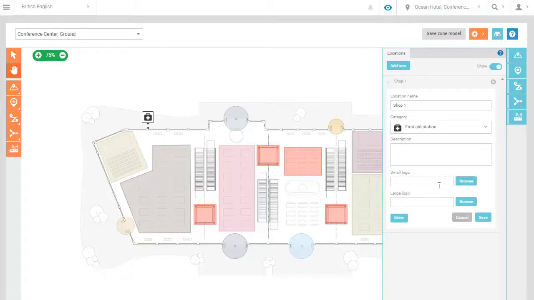Now we can add a logo, and we can add a large logo. The small logo will appear on here. The large logo will appear on the splash page. When the user is accessing that information and clicking on the location, that big image appears, and any description you've put on there as well. It could be a brief description of what's available in that shop, or what services it provides, or available health and safety within that area. But you don't have to add these logos.